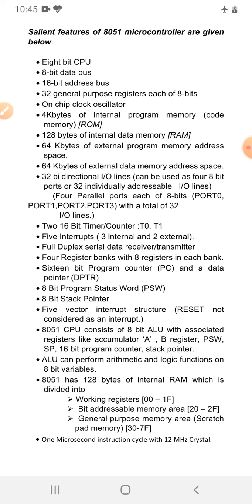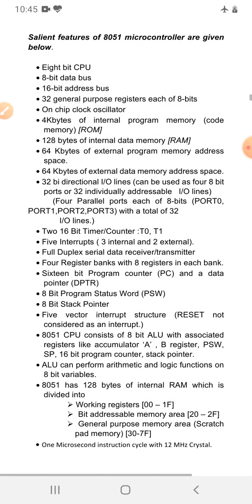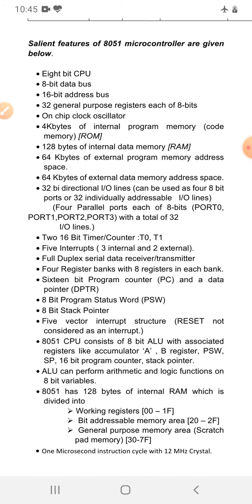So 8051, as we said, is an 8-bit microcontroller or 8-bit processor, meaning the CPU can work only on 8 bits of data at a time, and if the data is larger than 8 bits, then it has to be broken into pieces or chunks of 8 bits each to be processed by the CPU.